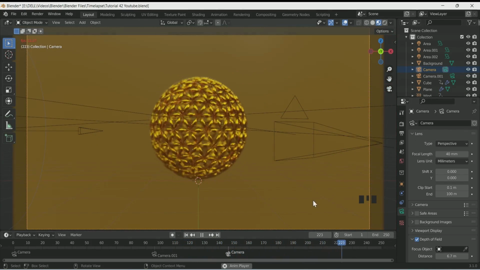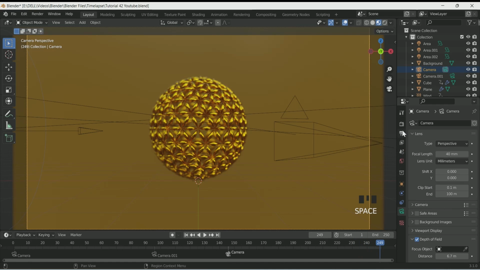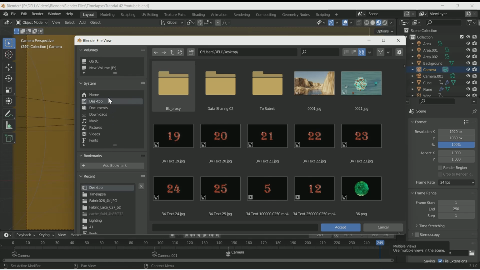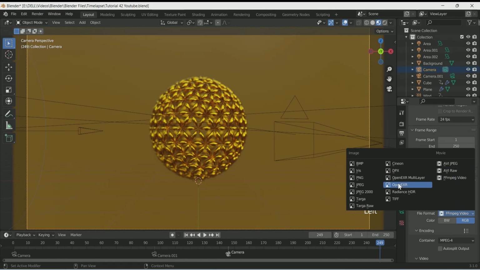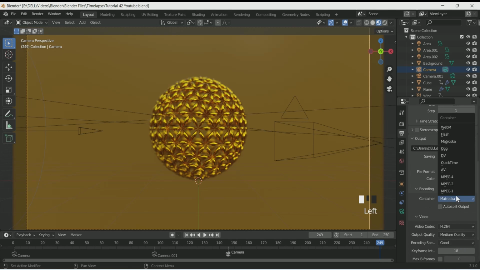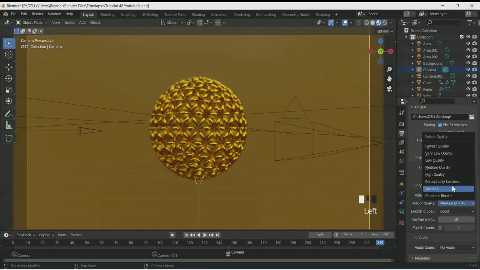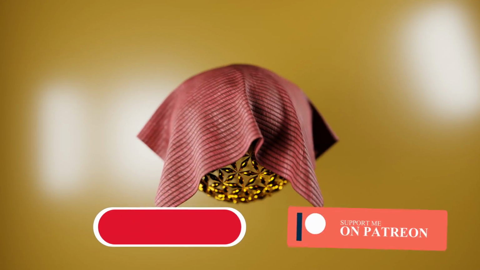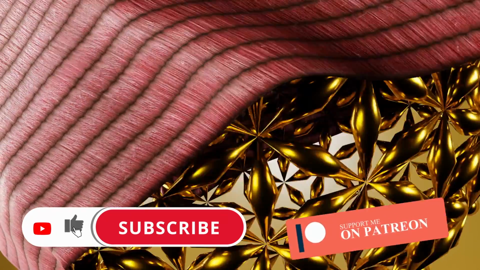To render it, go to output properties and select your location and name. In file format, you can render it as a PNG sequence, or for video select FFmpeg video. Then in container select MPEG-4, and in output quality select high quality or perceptually lossless. Then render animation. If you want to learn the melting effect, then check the right video.